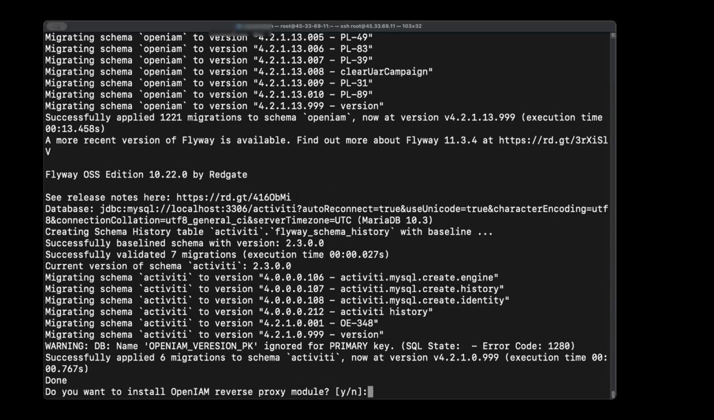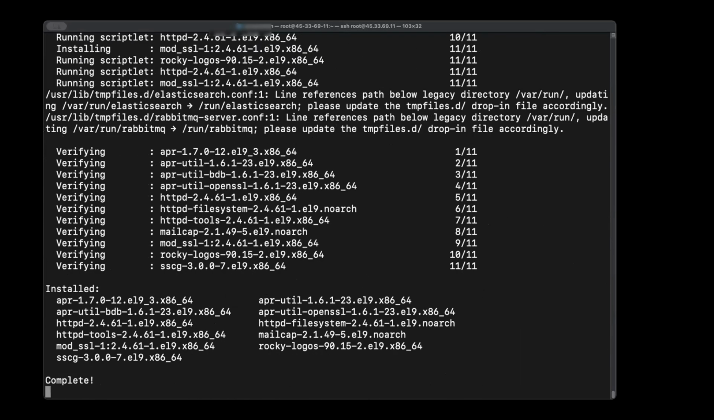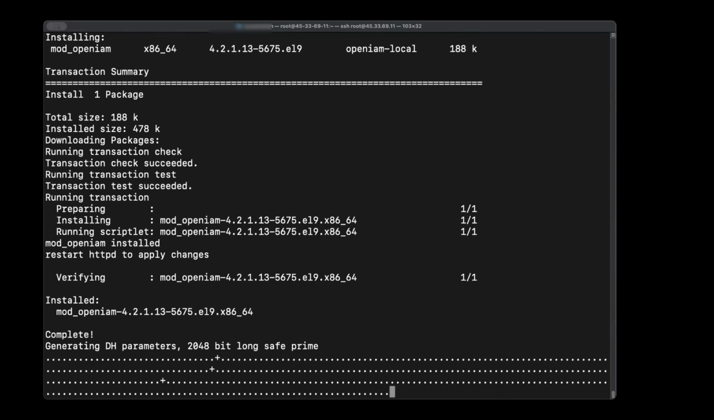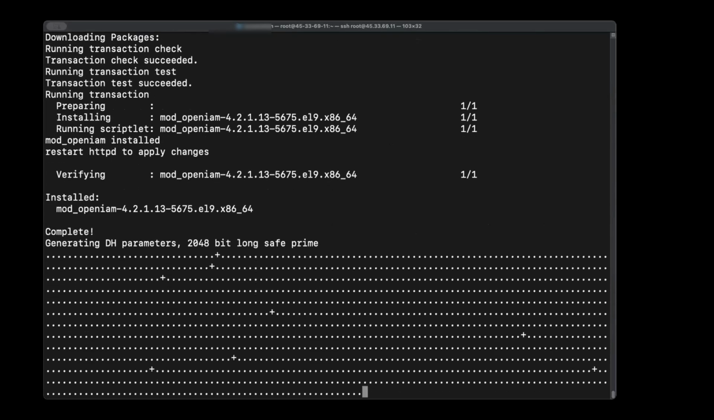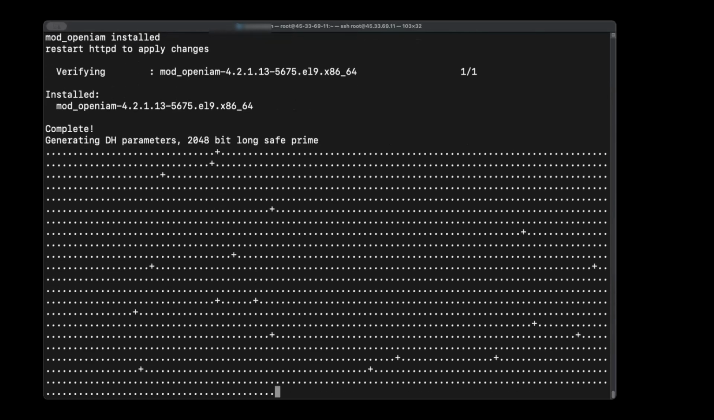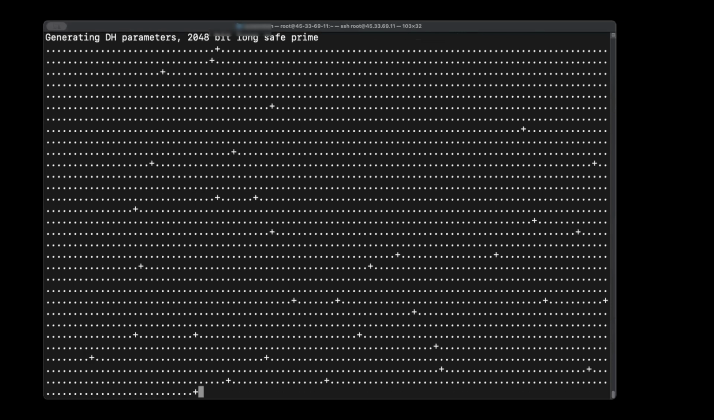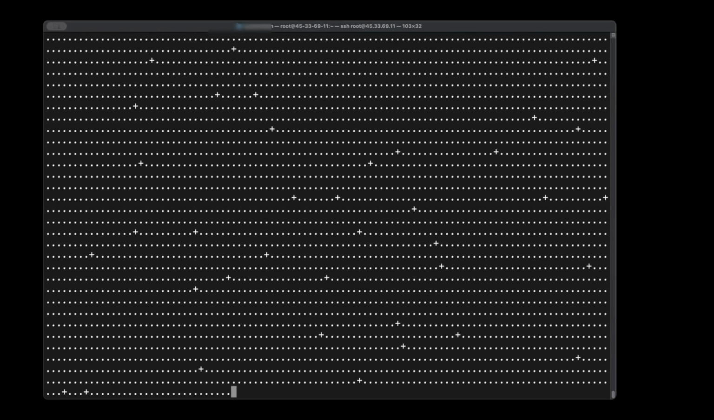So the next part is, do you want to install the reverse proxy module. I'm going to say yes, and I'll talk about it in a second. There is a small plugin, a native C plugin into the Apache web server, which is what we call the reverse proxy. It has two real objectives.